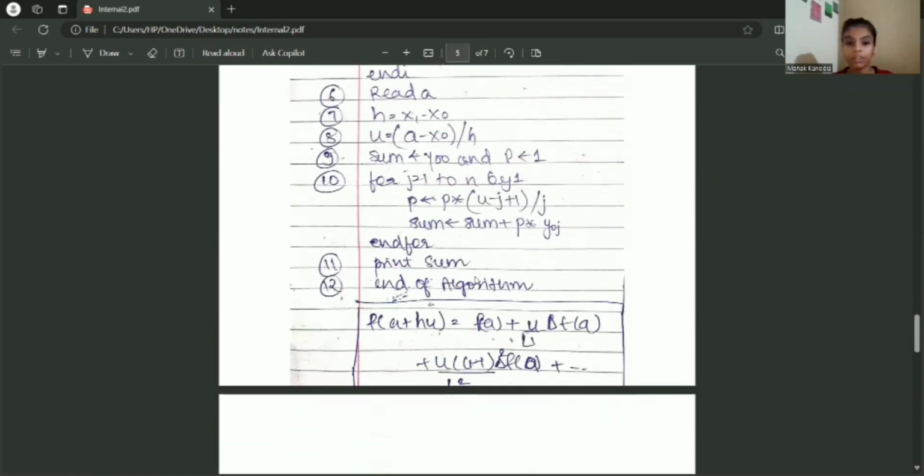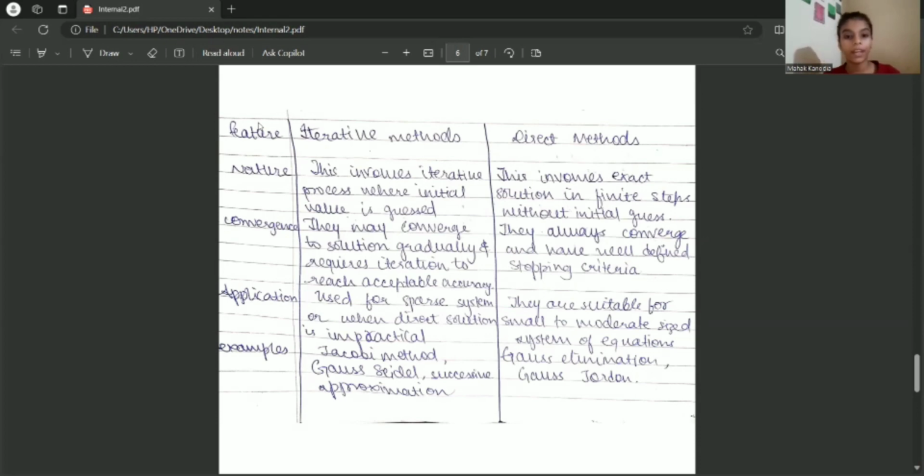Basically, the forward interpolation formula is f of a plus hu is equal to f of a plus u upon 1 factorial del f of a plus u into u minus 1 upon 2 factorial del square f of a, up to n terms. The fourth question was to compare iterative methods and direct methods for solving the system of linear equations.